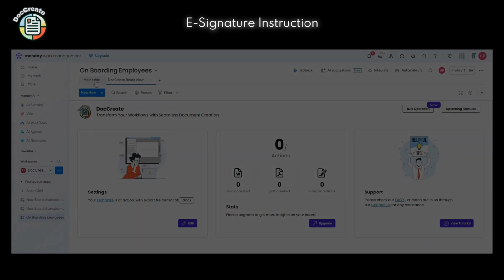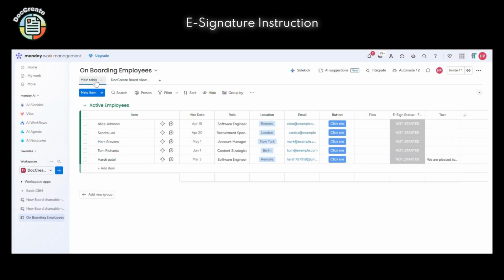Now let's return to your main board view and test the eSignature setup by sending a request to a test recipient. For this example, we'll use the last item on the board. Make sure all the required information that will be used as placeholders in the template document is filled in, and confirm that the recipient's email address is entered in the email column. Once everything is verified, click the button to send the eSignature request.